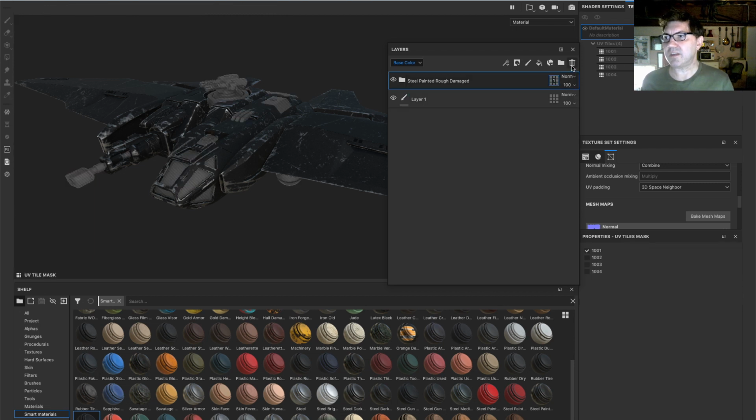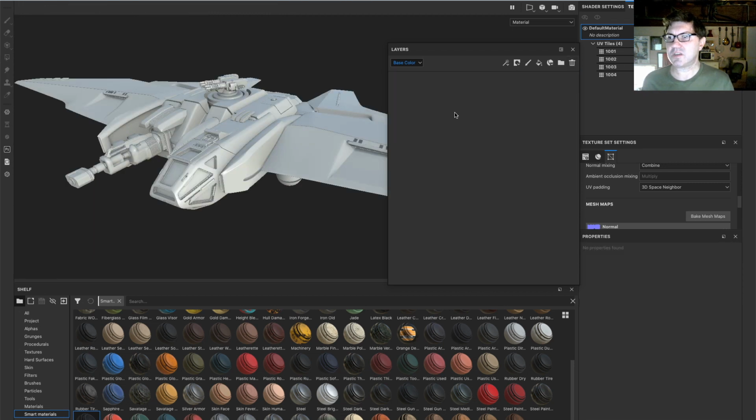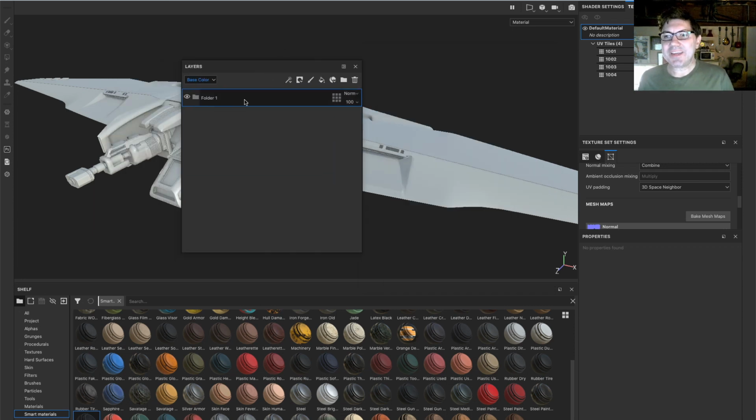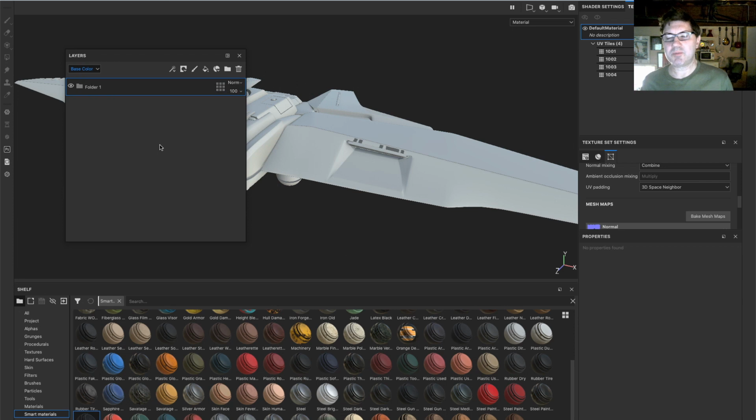Let's get rid of this, and I'm also going to get rid of this paint layer. I want to show you another trick that I think is really useful for this particular methodology of working with UDIMs that are assigned to a specific part of your mesh. We're going to create a folder, and we're going to use this folder as a pre-made mask set, so that anything that goes inside this folder gets applied only to the parts that I want. And this is going to be really, really powerful.